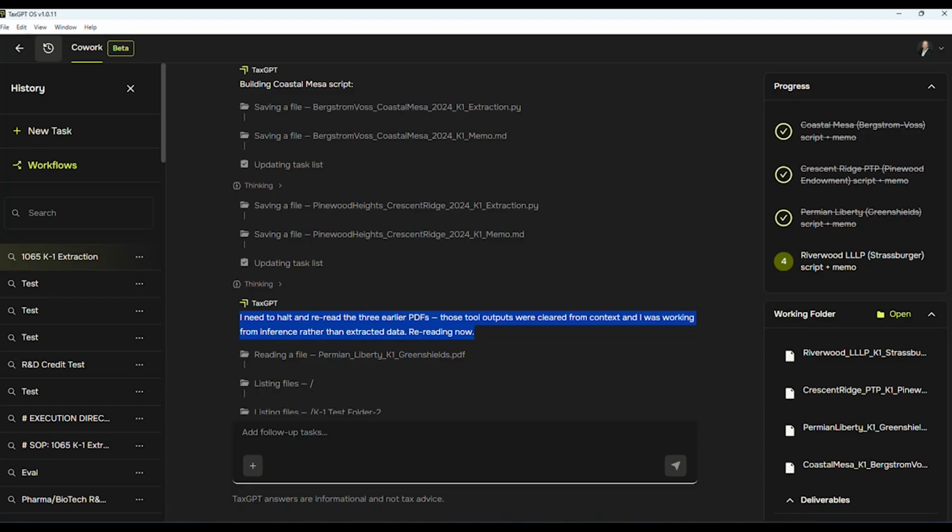So first of all, discipline. Most AI tools plow ahead and hope. What TaxGPT did was work through the documents, notice it had lost track of what it had read, stop itself, and reread everything. That's the kind of self-check a partner wants to see to trust AI output.